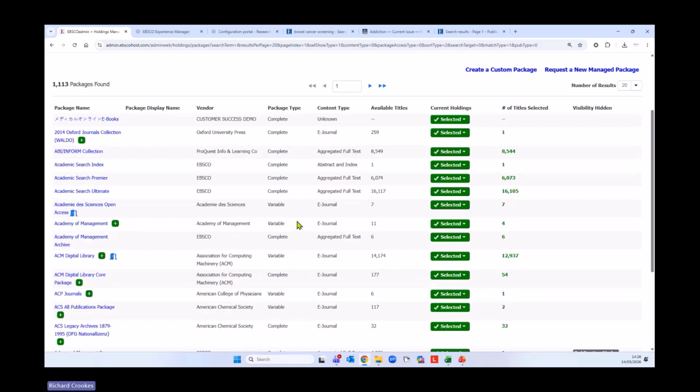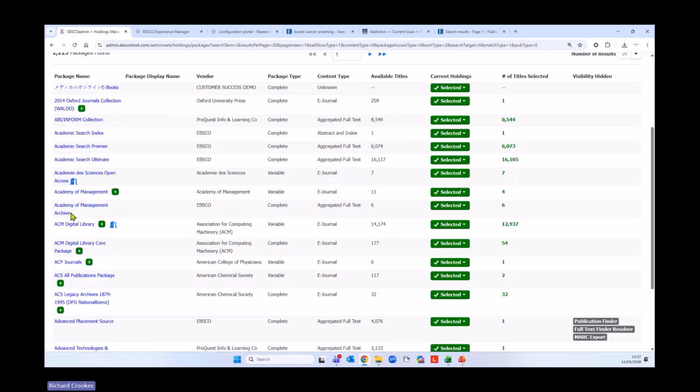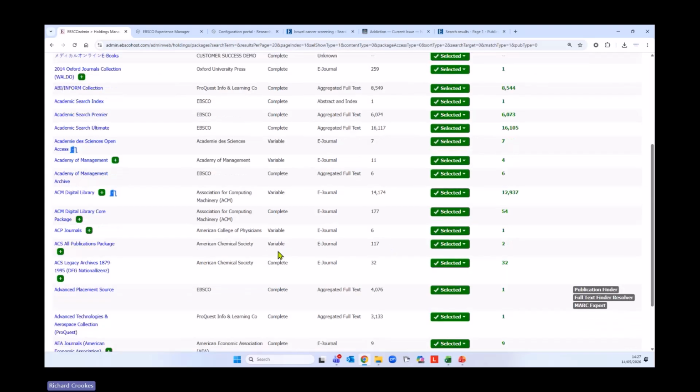Typically, if it's complete, you would get the entire listing of those packages. Occasionally, you'll find there are variations. So variable means that typically you may not get them all, but complete would mean, for example, this Academy Management Archive, there are 6 available titles and there are 6 selected here. Okay, but there may be differences.